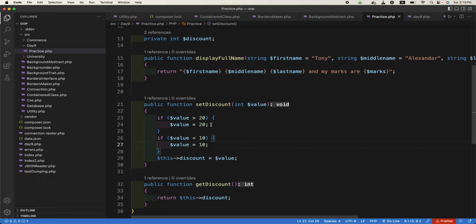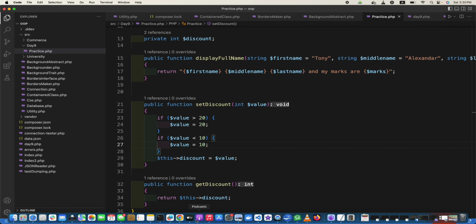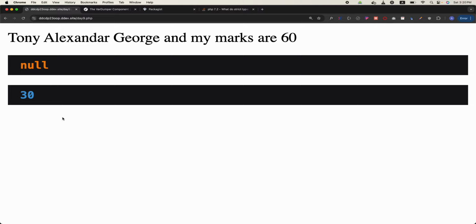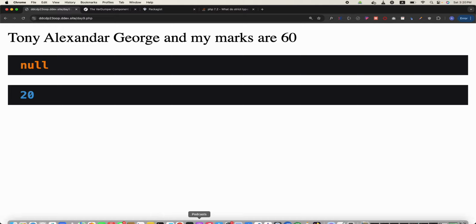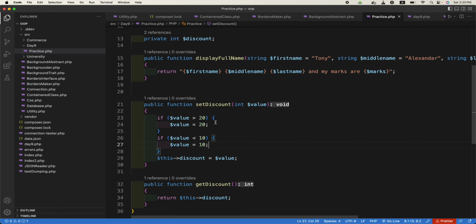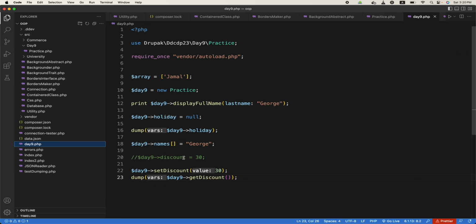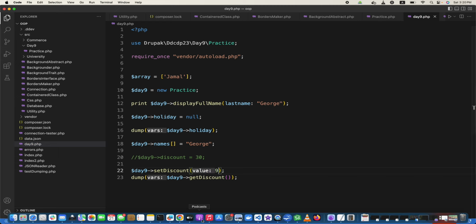Now whatever is the value, it is being set here. So we have passed it 30. What are you expecting now? What should be the value? 20. Got it? If I pass it 9, for example, like this, what should be the value?